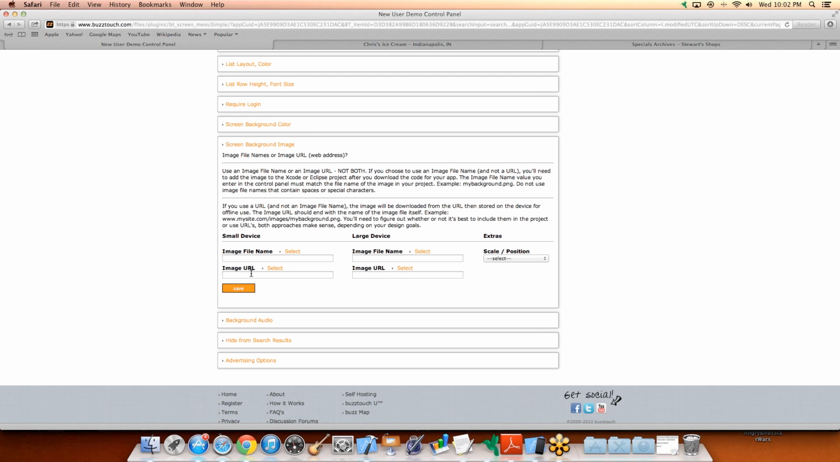And when I do that, then the first time that the user launches that screen, it's going to download that if they have web access, and it's going to download it and cache it into the app. But usually if it's something simple like a background image that I know is not going to change, I'll usually just go ahead and compile that in. And you can see we have the option here for both large device and small device. So you can have two different files depending on if you're using it for an iPad or a tablet versus a phone.